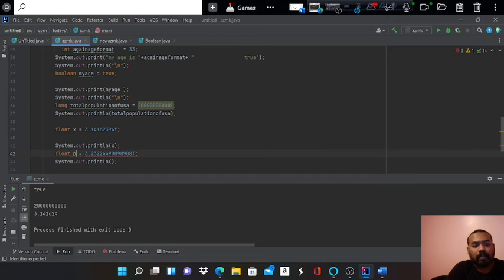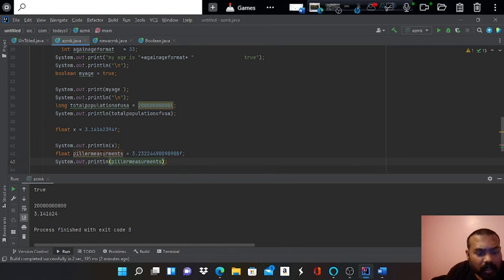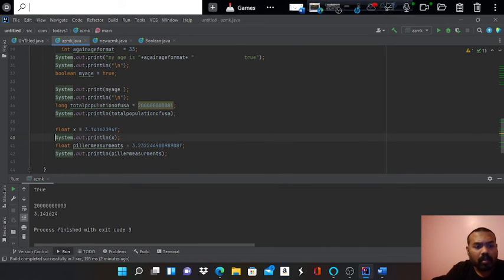Float, measurements. So the measurements will be shown. So it doesn't show any problem, though it could be a problem, I guess. But it didn't show me any problem.